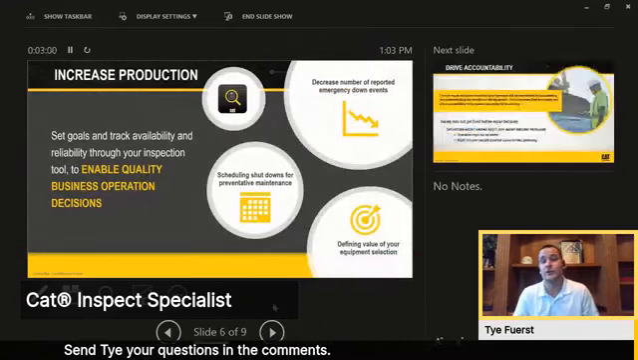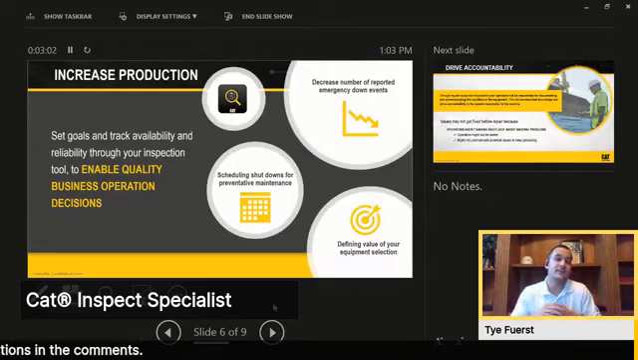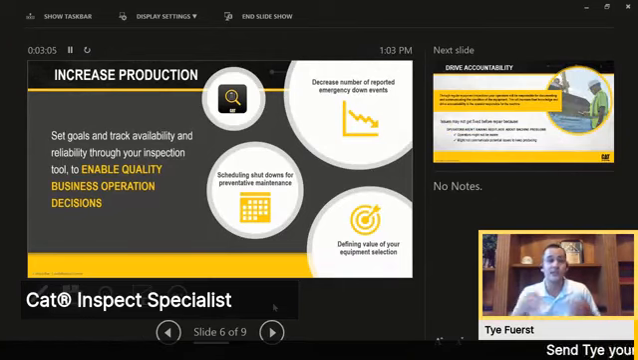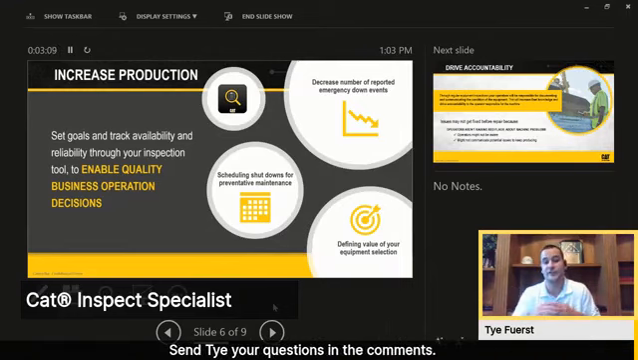And so when it comes to increasing production, in Cat Inspect, you can set goals and track availability and reliability through your inspection tool. And this also enables quality business operation decisions.